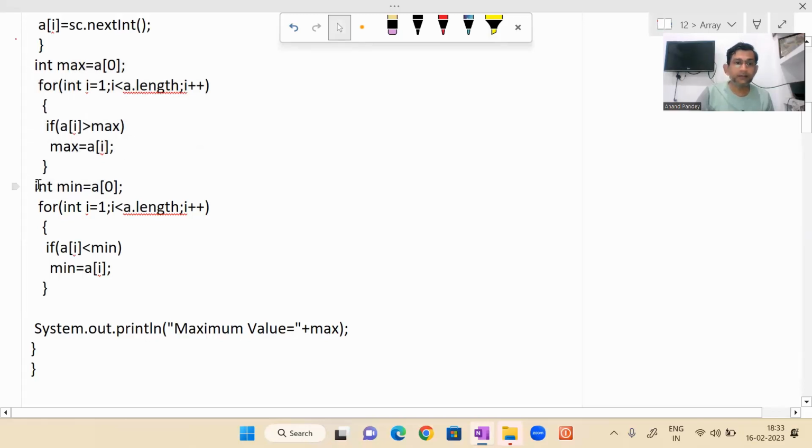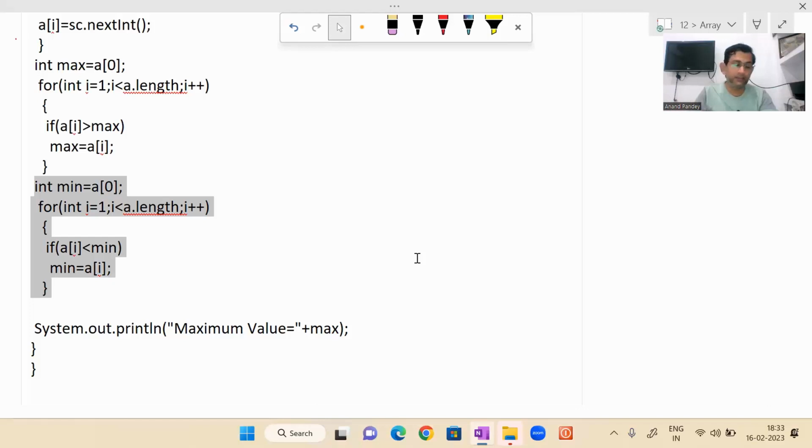Okay, so by this part you will get the maximum value. In the same manner, by this part you will get the minimum value. So you will get both values like this. Two loops we can use. The same logic we have implemented two times. Okay, this is one of the solutions. We can get maximum and minimum both by using two loops. This is one of the ways.